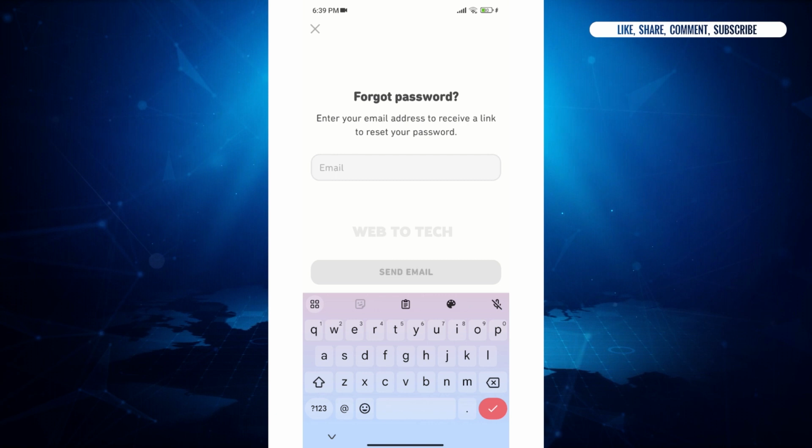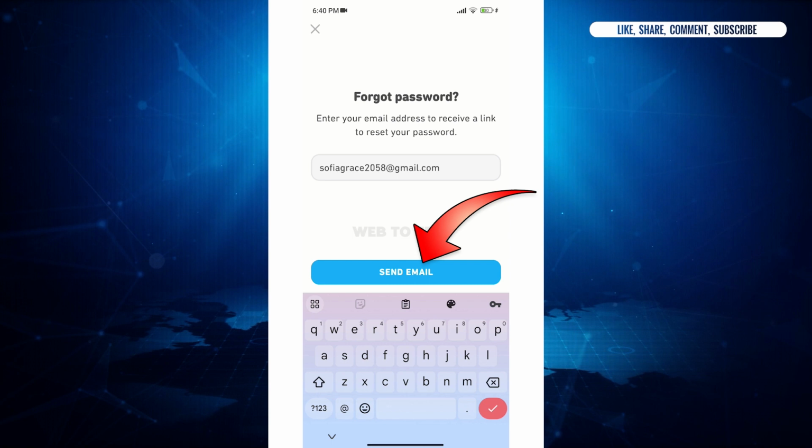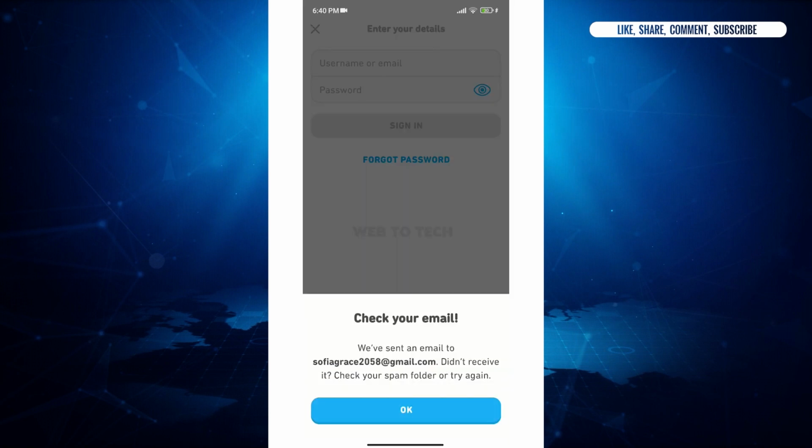Here you have to enter your email address, which is associated with your Duolingo account. Make sure it's the same email you used when creating your account. After that, tap on Send Email. To verify the email address, Duolingo will send you the confirmation email.